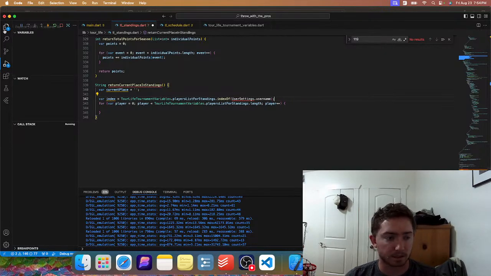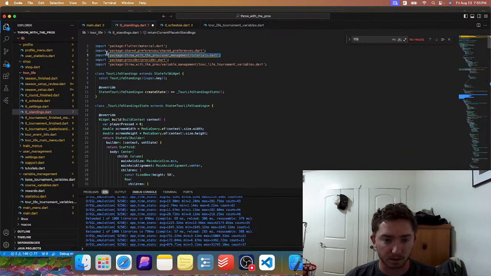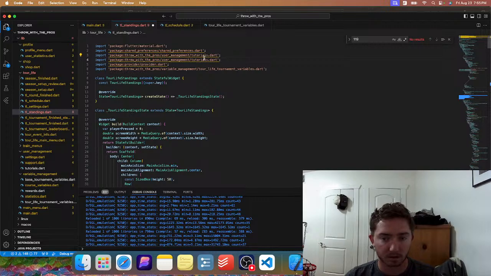And I don't have settings saved here, or the file itself imported, so let's go do that real quick. User management. Settings.